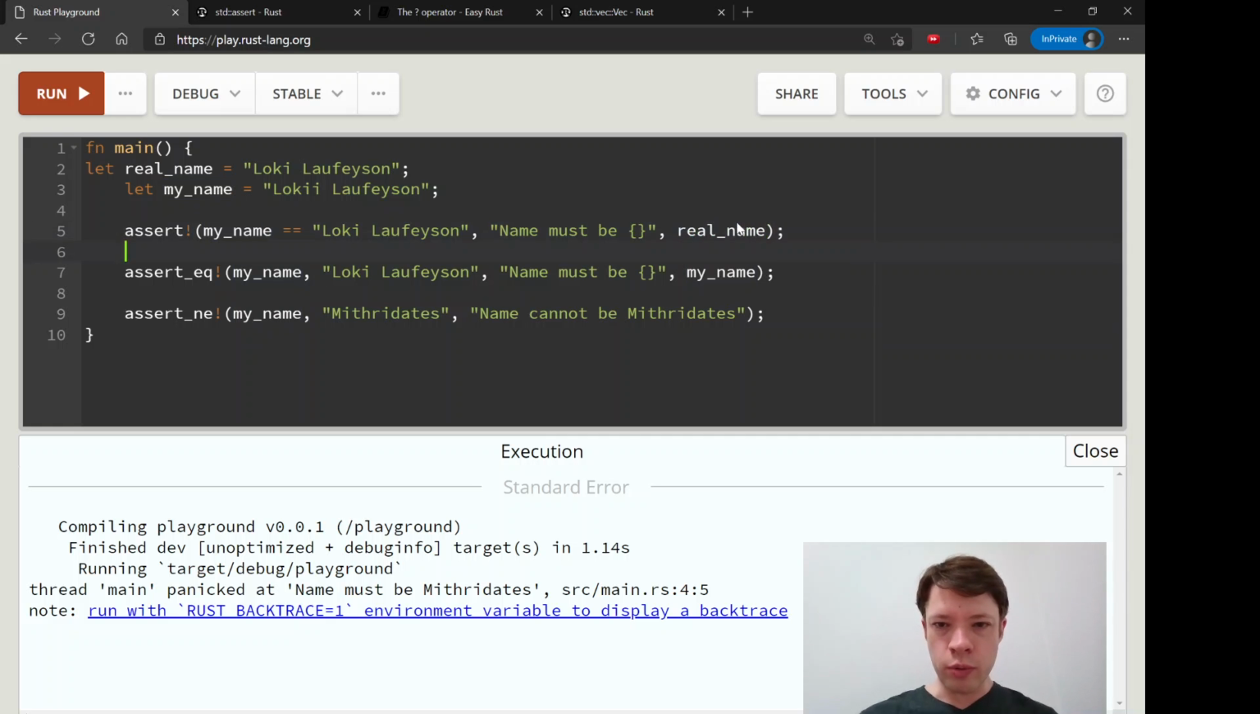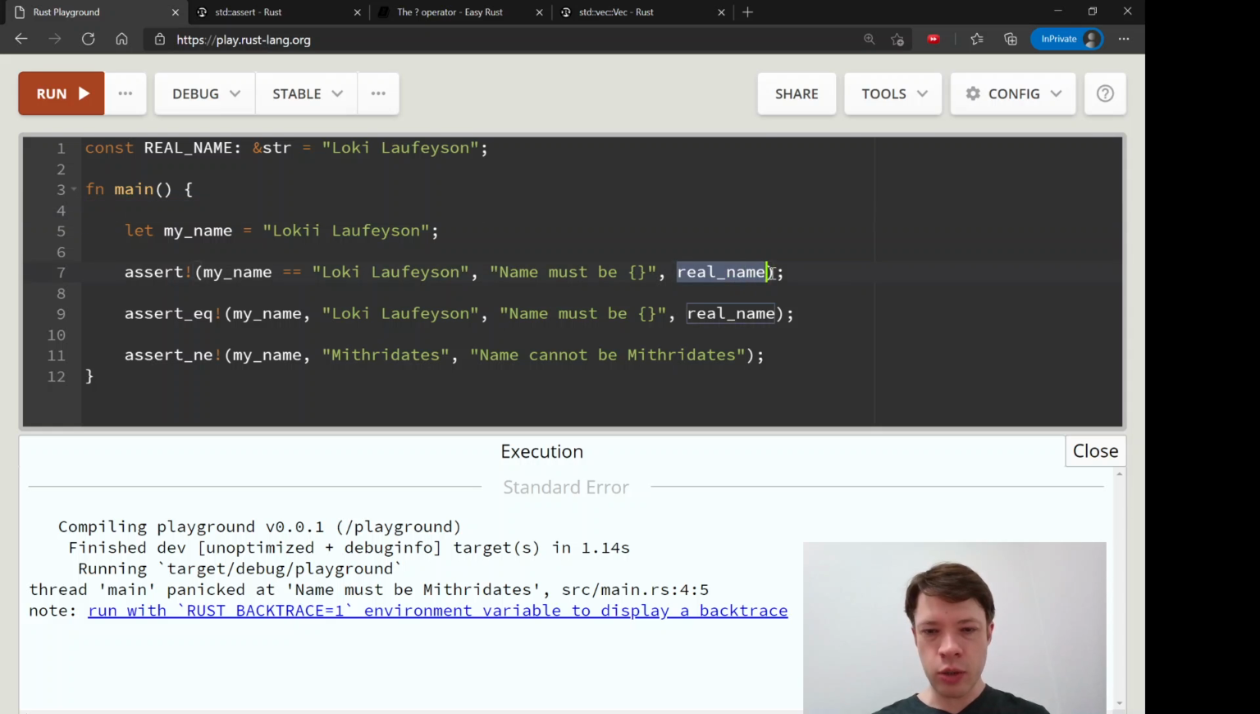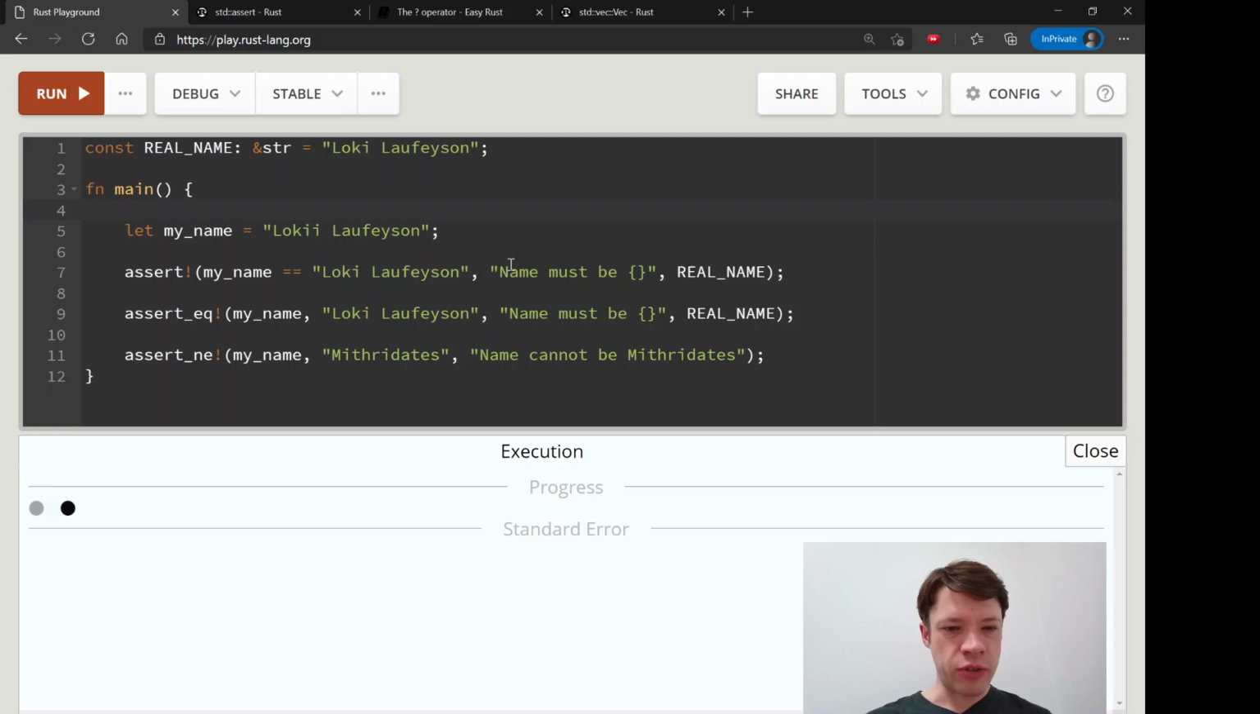So we want to have this be like a, actually, you know what? Let's make this a const. Let's pretend that it's really, really official. So const REAL_NAME, str equals Loki Laufisen. So now it is right, whoops, this should be capitals, right at the top, super official. And that is what we're going to put in our error messages. This name will never change, and it has to be just right.